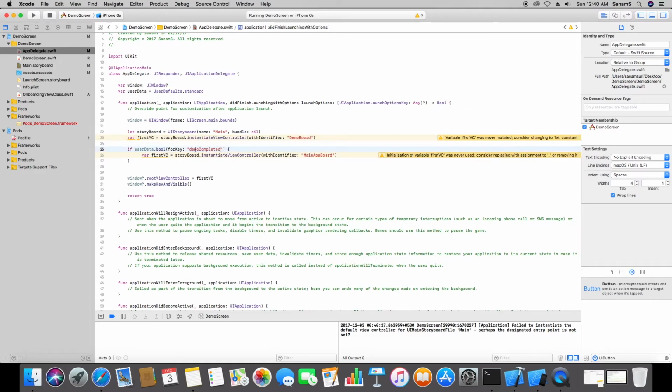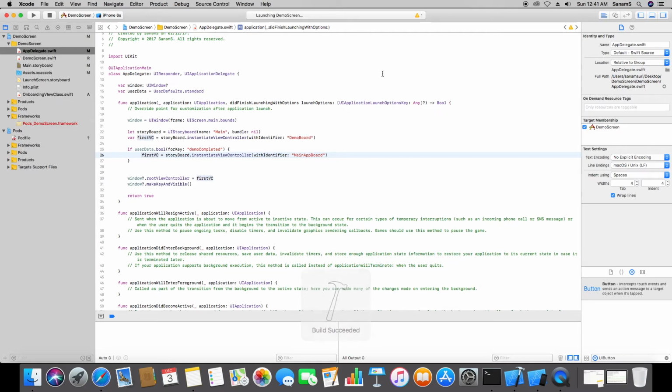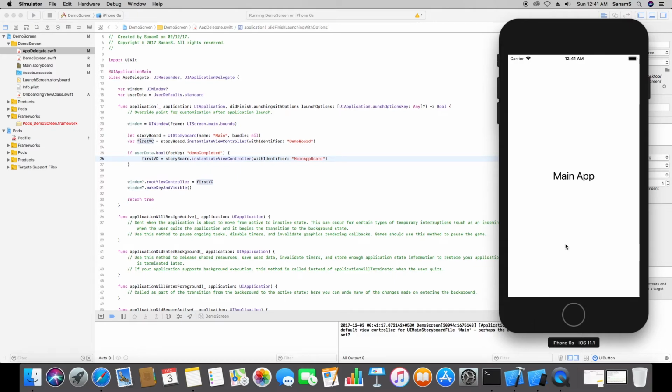It's called demo user data pool. Oh, we did this thing wrong. It should not be var, it should be first VC. We created a new variable, so that's why it's creating this problem. God, these small mistakes. Now you can see we are directly going into main app.